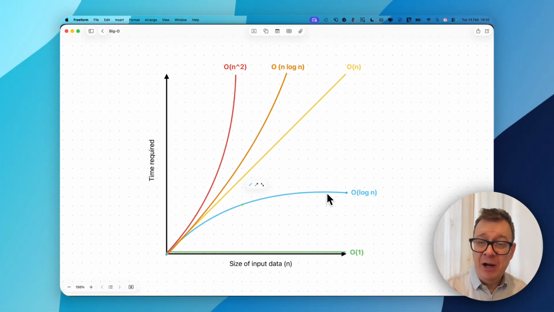So this is quite tricky. But basically, think about a dictionary where you want to search for a word. What we usually do with logarithmic time complexity is cut the data, the input size, by half each and every step of the way. So how do you search for a word in the dictionary?